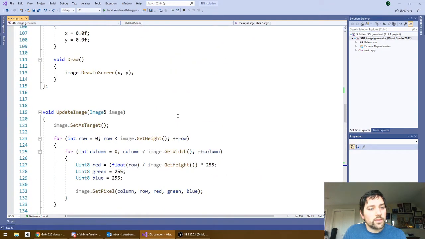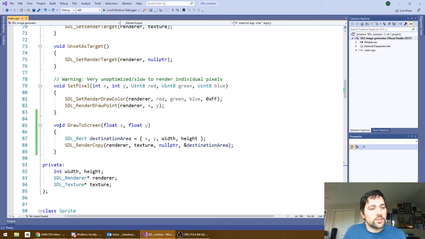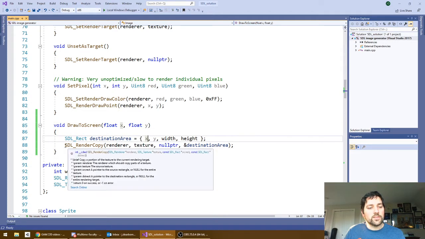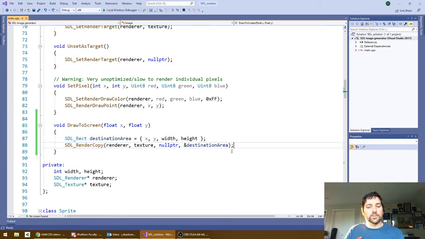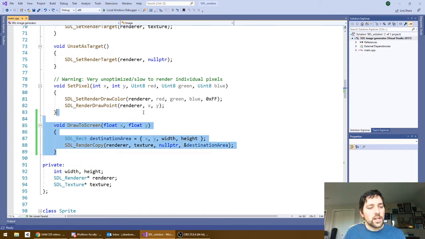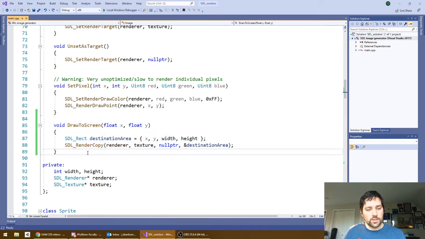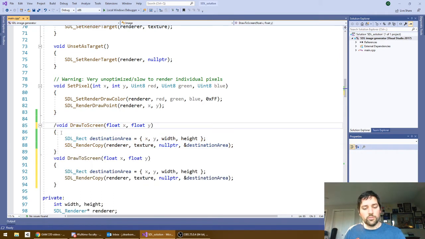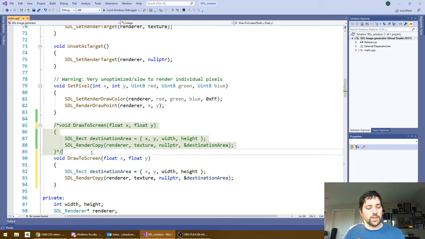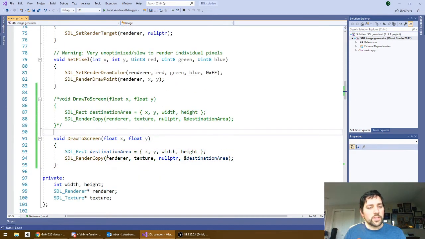And part of the code we used was in draw to screen. This is where we took all of this information about the texture and where we wanted to draw it, X and Y, and we used SDL render copy in order to put it onto the screen. So I'm gonna copy this function and make a duplicate of it just to work in for now, because there's another function very similar, SDL render copy EX.